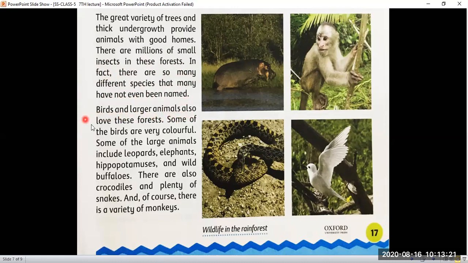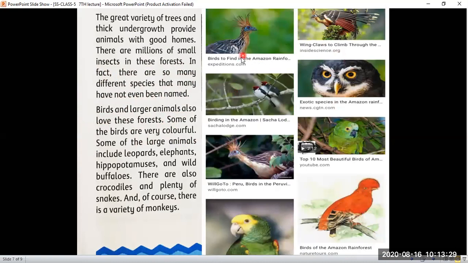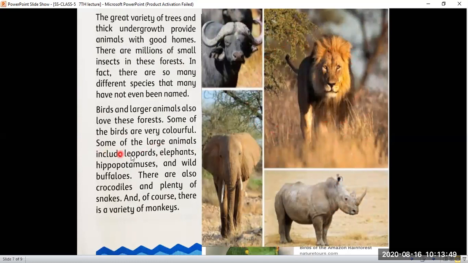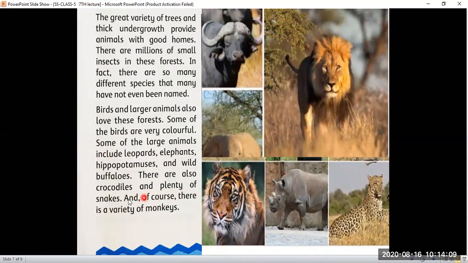Birds and large animals also love these forests. Some of the birds are very colorful. Look at these, the birds of the rainforests of the Amazon. Some of the large animals include leopards, elephants, hippopotamuses, which are also called hippos, and wild buffaloes. There are also crocodiles and plenty of snakes. And of course, there is a variety of monkeys in these rainforests.